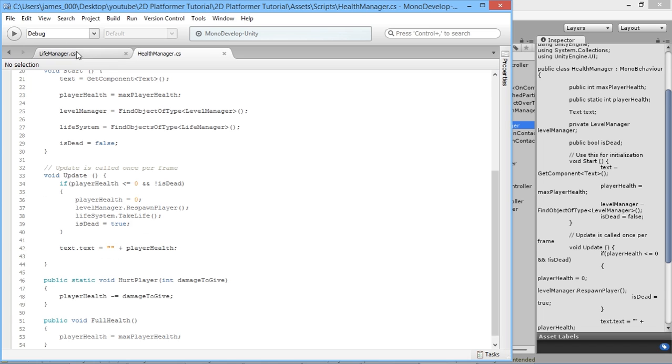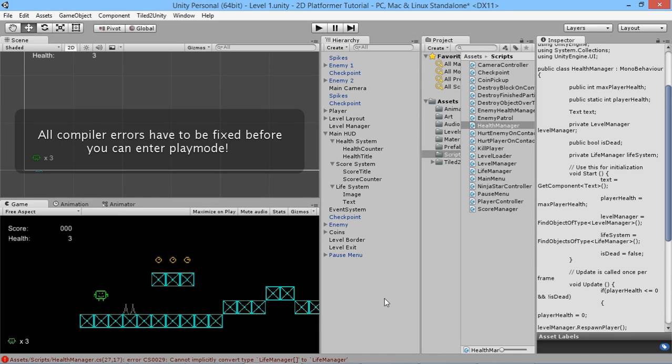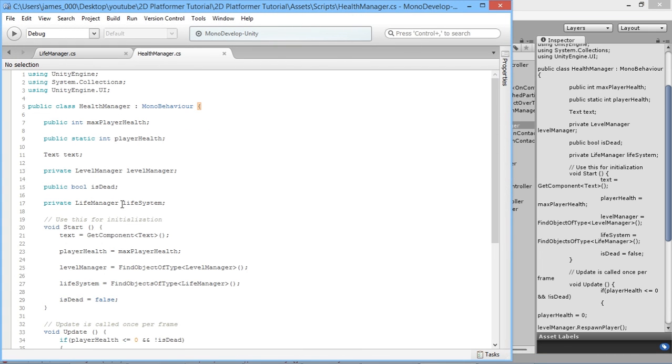So we'll just save that. And now if we go back into the game, that should, if everything is working okay. We can't convert life manager array. Go back up here.